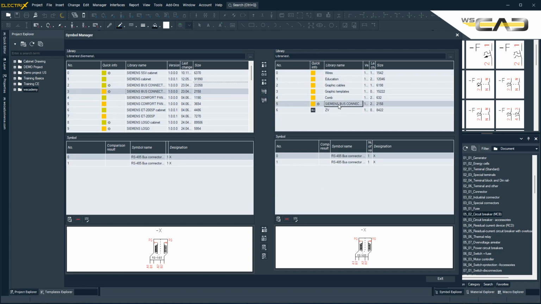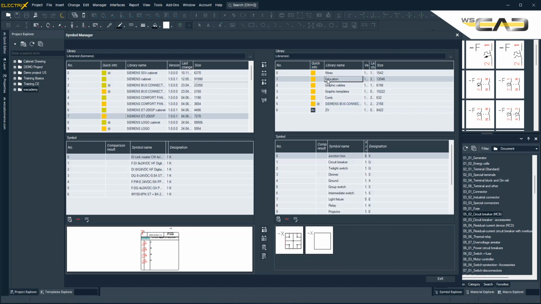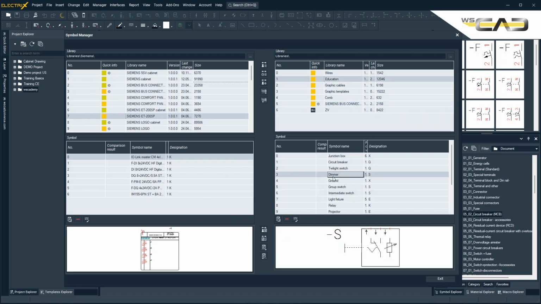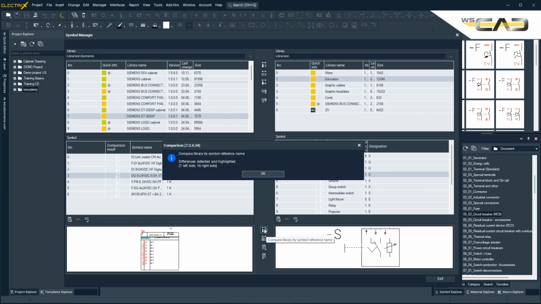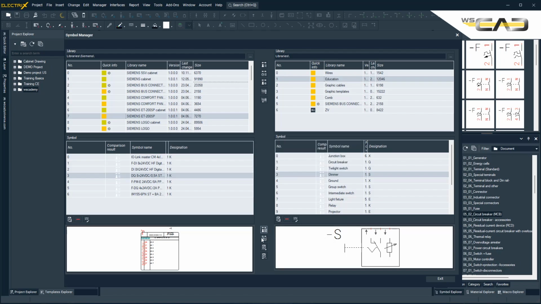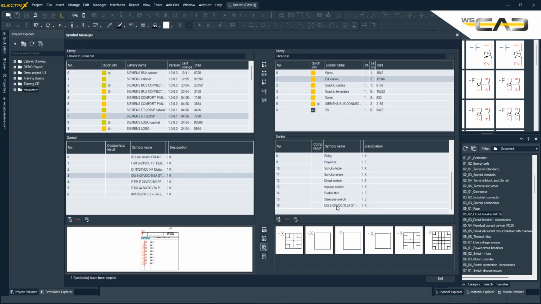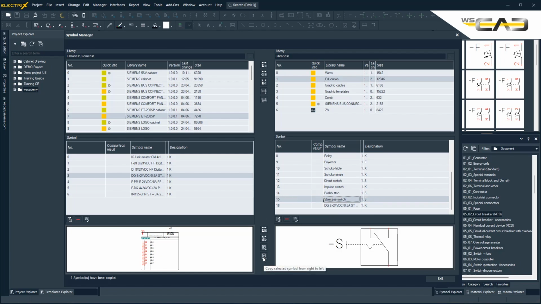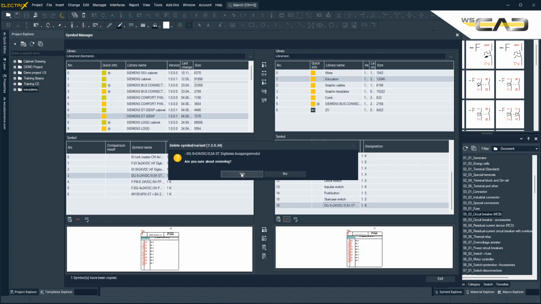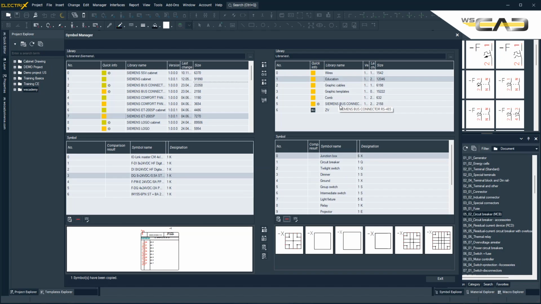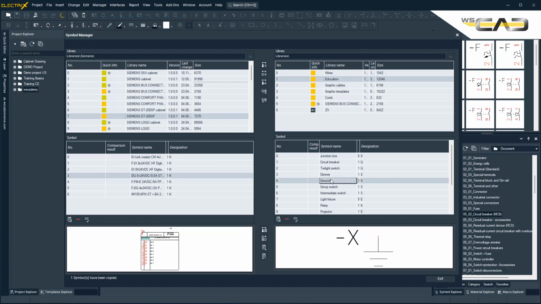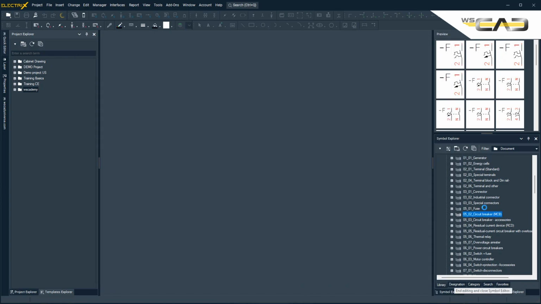In the lower area, we can also compare individual symbols. Here too, there is the option of moving symbols from one library to another. The Symbol Manager is a simple tool with which libraries, their directories, and individual symbols can be managed well.